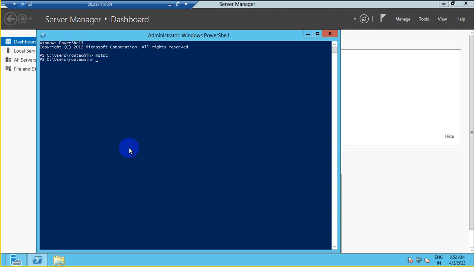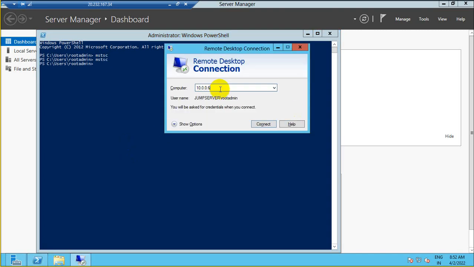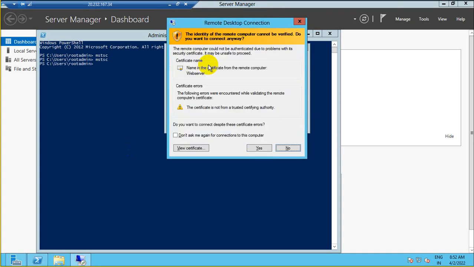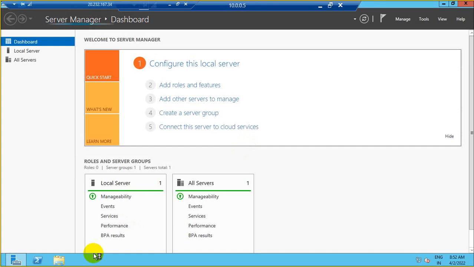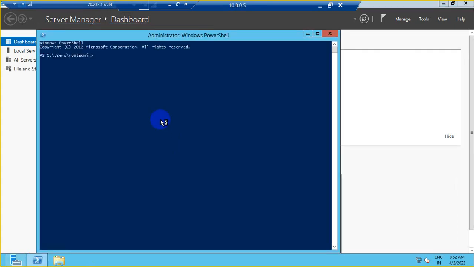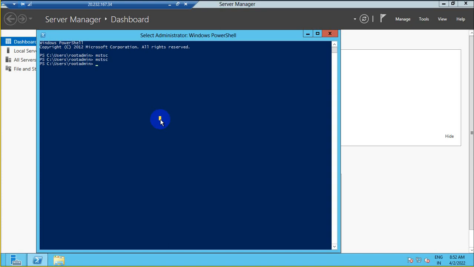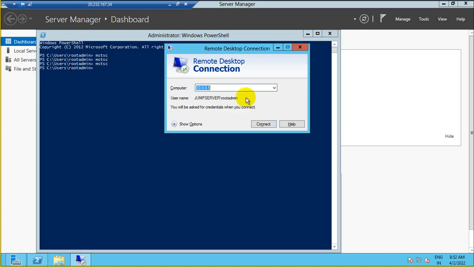So first, I am connecting to my web server. Perfect. It's working, right? Yes, root admin. It's working. Yeah, we are able to connect. Correct. Perfect. Let's log off and then connect to the DB server.